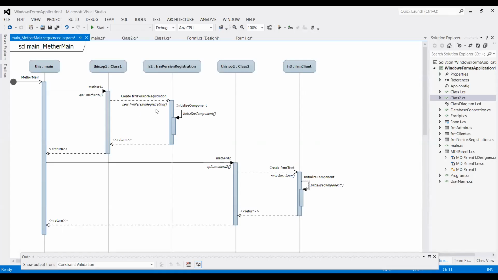The message is for calling the method: op1 dot method one. Method one is displayed only like this in C#. This is a message for method one. You send the message but show the method name here also. If I create a farm client method two, right?